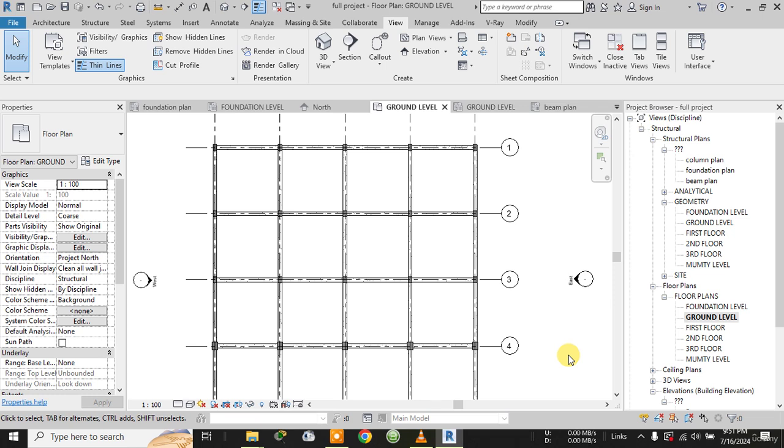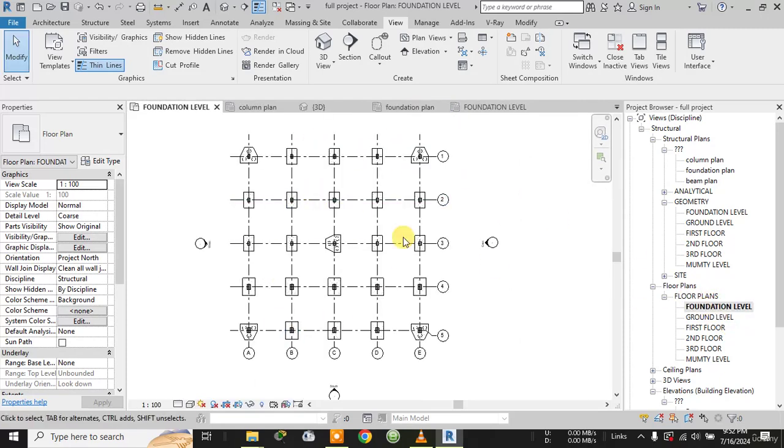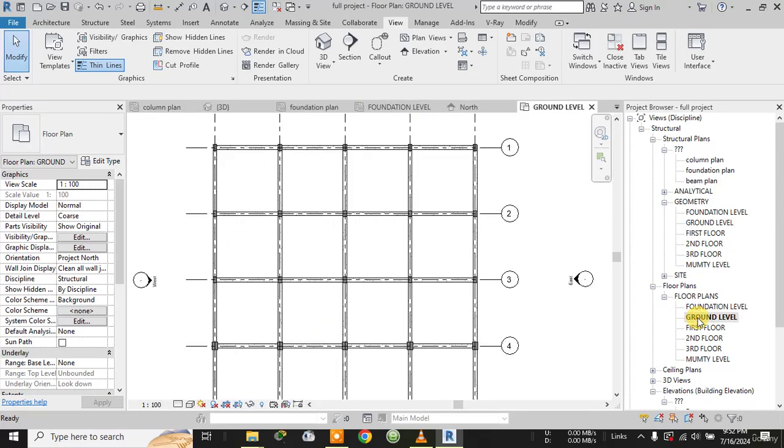So in today's lecture I will be telling you how to create the slab in all my floors. For that, you first need to go to the ground level, because in the foundation level beams will not be available. Beams are created at the ground level, the initial level. Then in the first floor also you will be able to see the beams, but I will simply go to the ground level, because this is the lowest level where beams are being created.